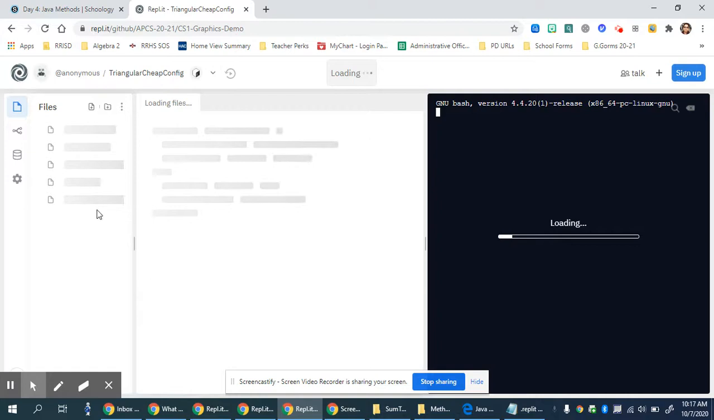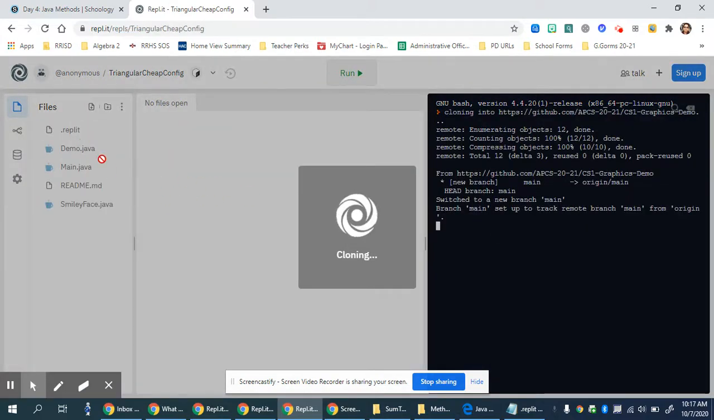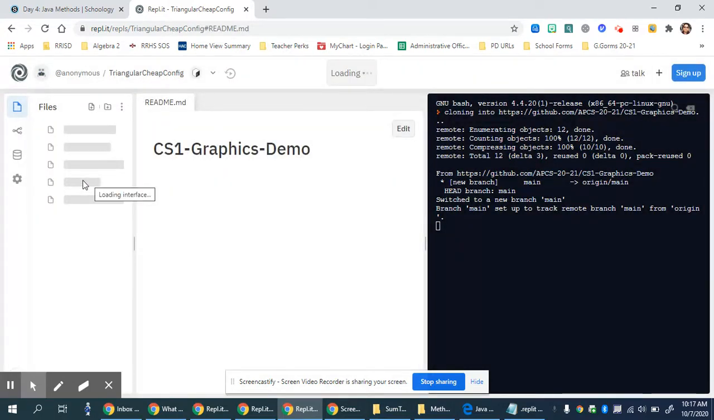So it will load here. It'll give you all the things that you need. So you don't have to write all these files yourself. So they're already there for you. You just have to add a little bit of code. So what is that going to be?